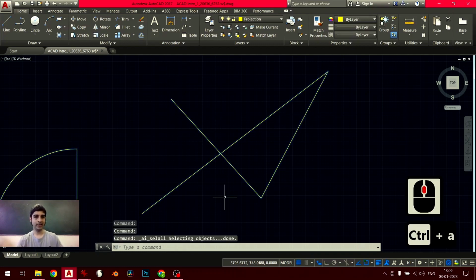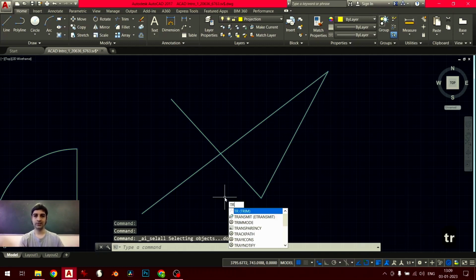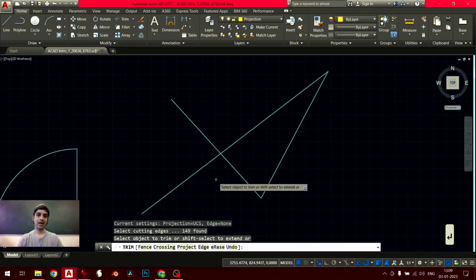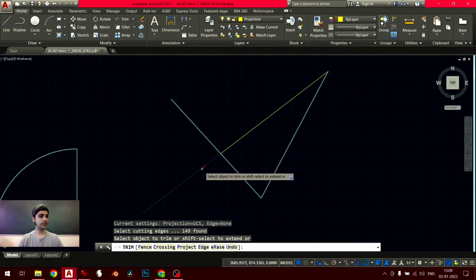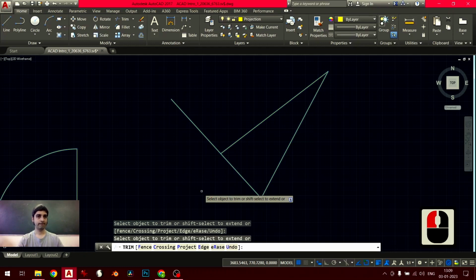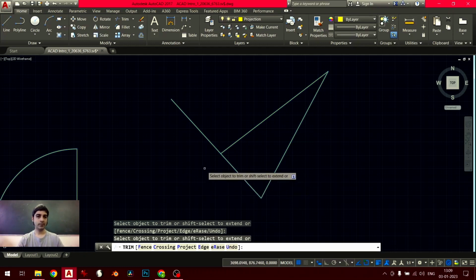You say Control A, that selects everything. Then you start your tool, that's TR, and enter. Or you can just click this button, it's the same thing. And afterwards, you just click on any part of your object that you want to get rid of. So let's say it's this part, I can click on it. Okay. The thing to remember though is that trim only works on objects that are extending beyond other objects.